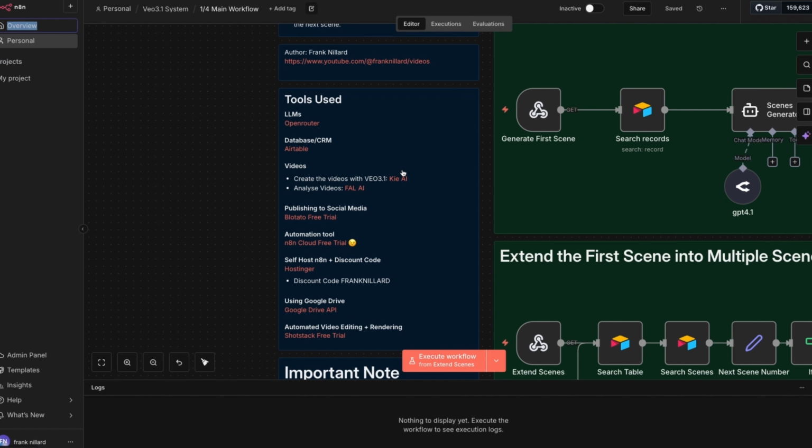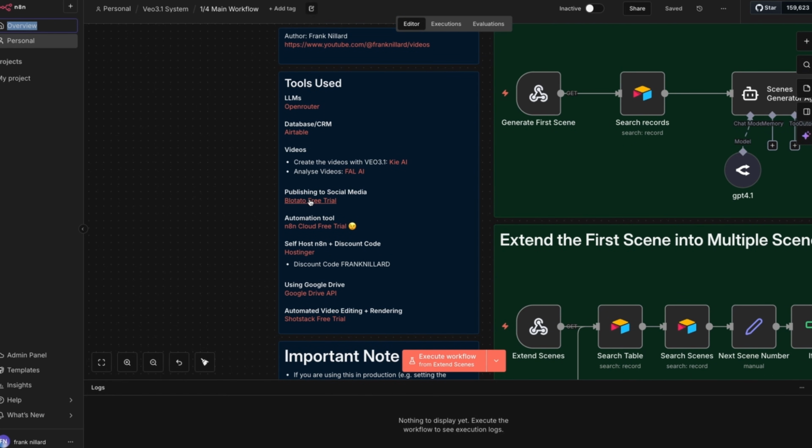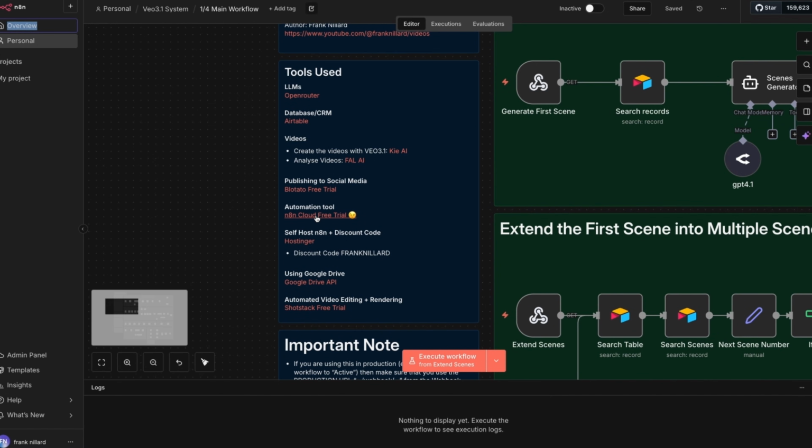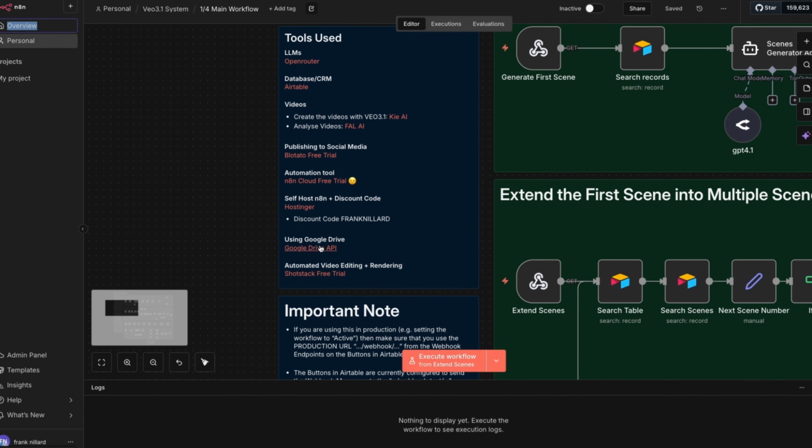And for creating the videos, we have KIE AI. It's a provider that allows us to access Veo 3.1 and also the extension feature, which is very important. And for analyzing the videos, we have File AI. For publishing to social media, we'll have a look at it later. It's Blotato. You can get a free trial if you hit this link. And yeah, we're gonna use the Google Drive API, so that might require some setup.